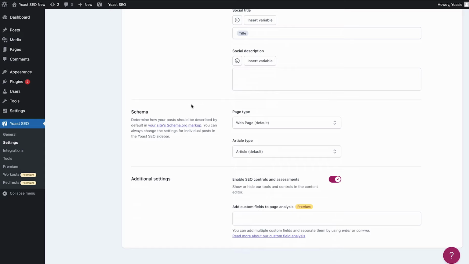Okay, let's scroll down to the other sections. Here, you can find the schema settings for posts. And there's some additional settings. Do you want to show the Yoast SEO sidebar and meta box in the post editor? Then enable this toggle. And if you have Yoast SEO Premium, you can add custom fields as well.